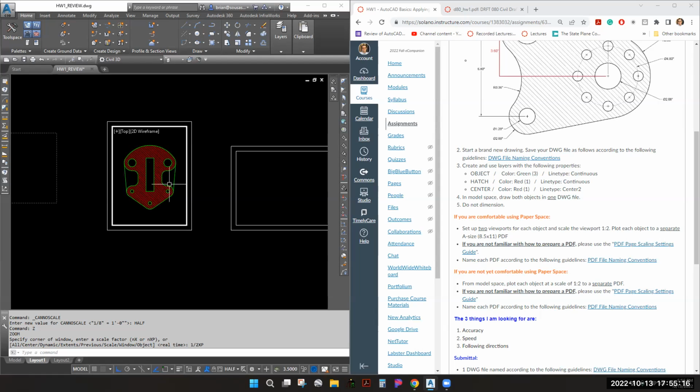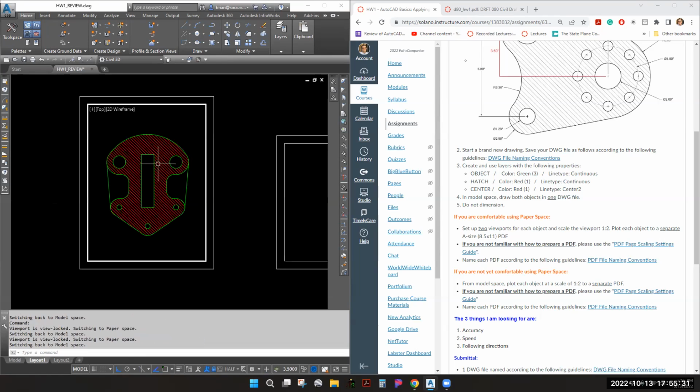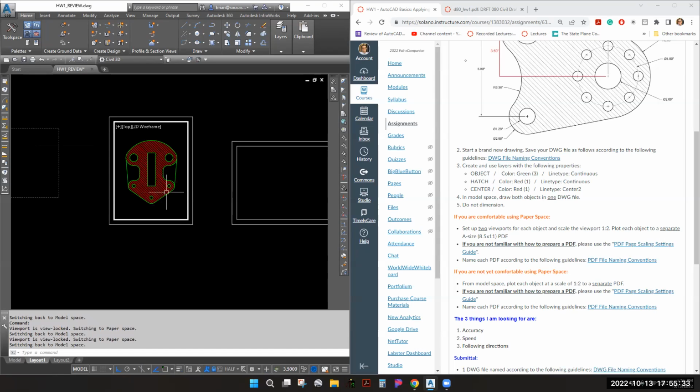So if we want that to stay there, we're good to go. What we want to do is make sure that we lock the viewport by selecting the lock. What that means is that now the scale is locked in. And so if I zoom in and out, the whole page scrolls.